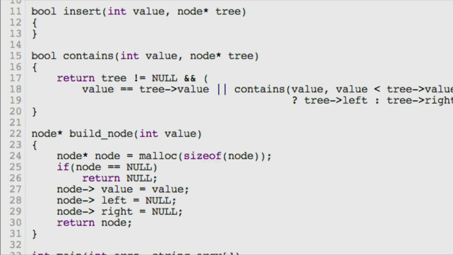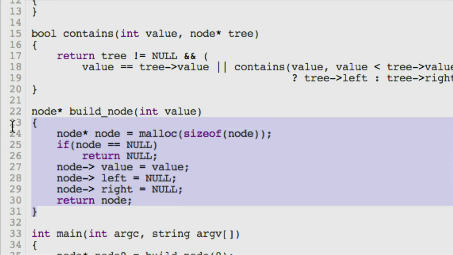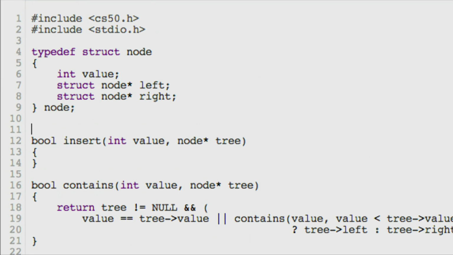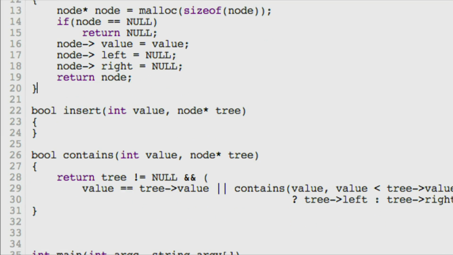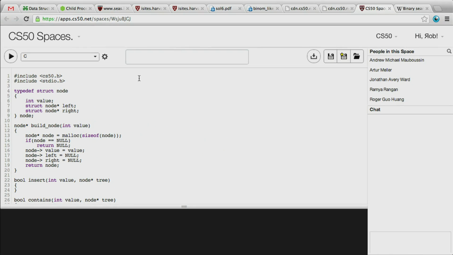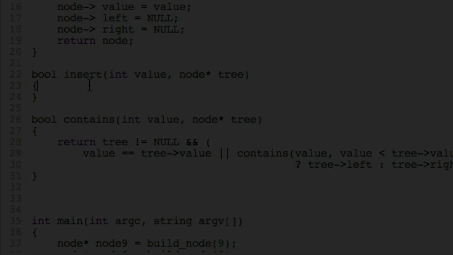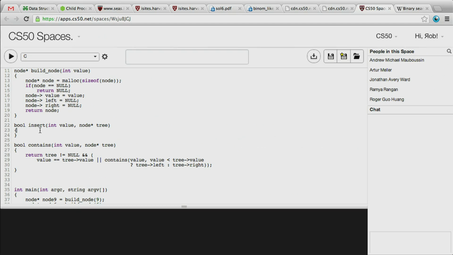We'll see why. And let's move build node just for the heck of it above insert so we don't have to write a function prototype, which is a hint that you're going to be using build node in insert. OK, so take a minute for that. I think I saved the revision if you want to pull from that, or at least I did now.